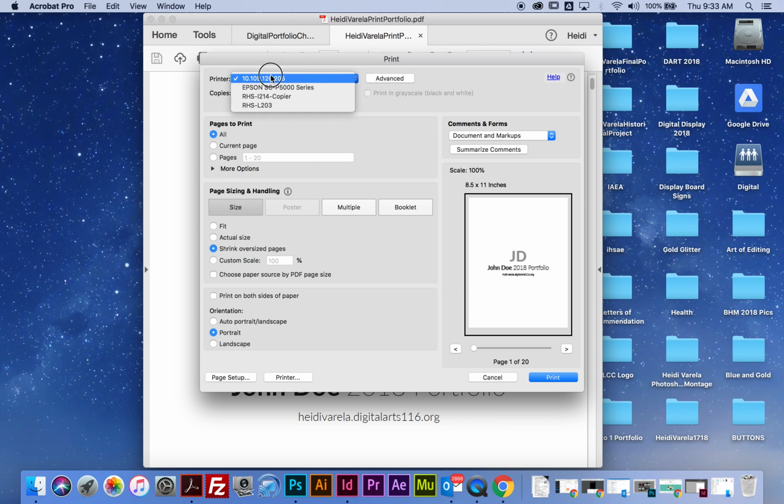And where the printer is, yours should automatically show up as RHSL203. And you just want to make sure that you're printing all your pages, you're shrinking oversized pages, that it's portrait. It should look good over here. And then you can hit print, and it will print those 20 pages.